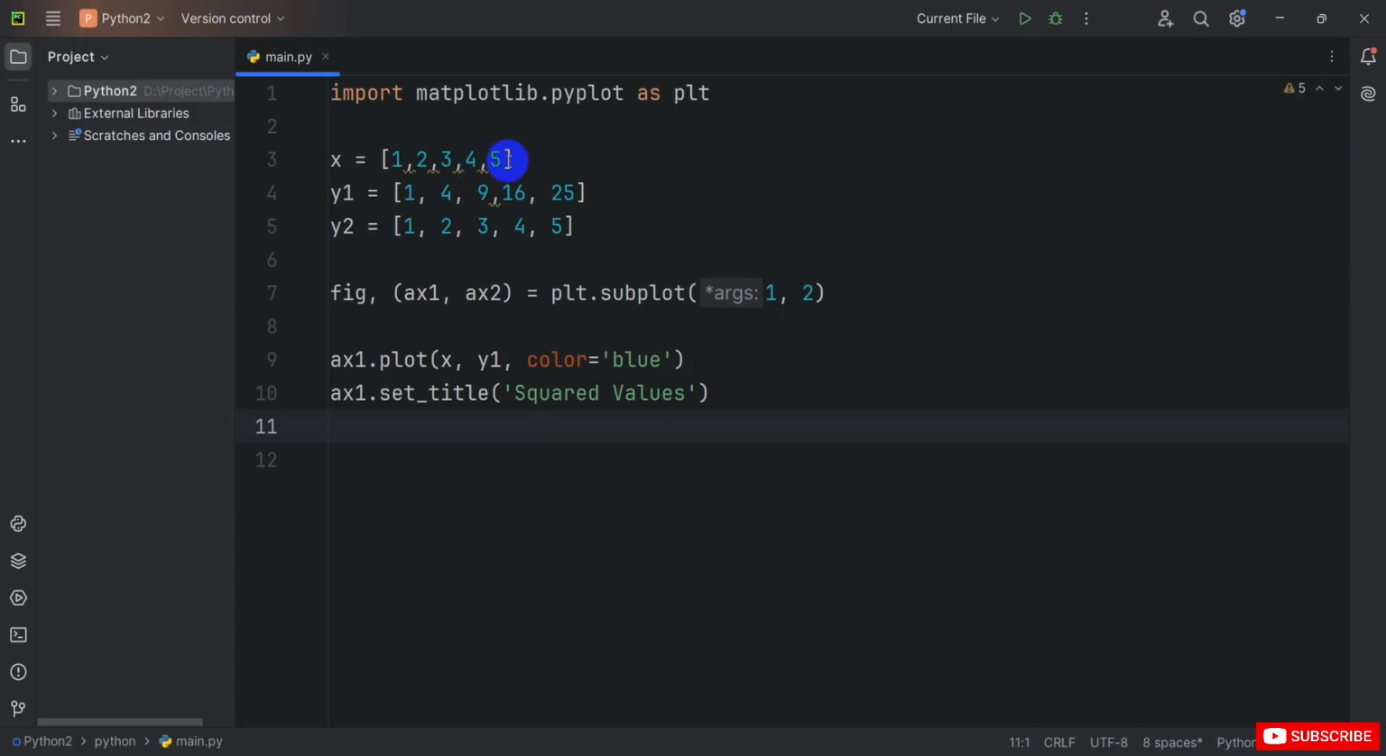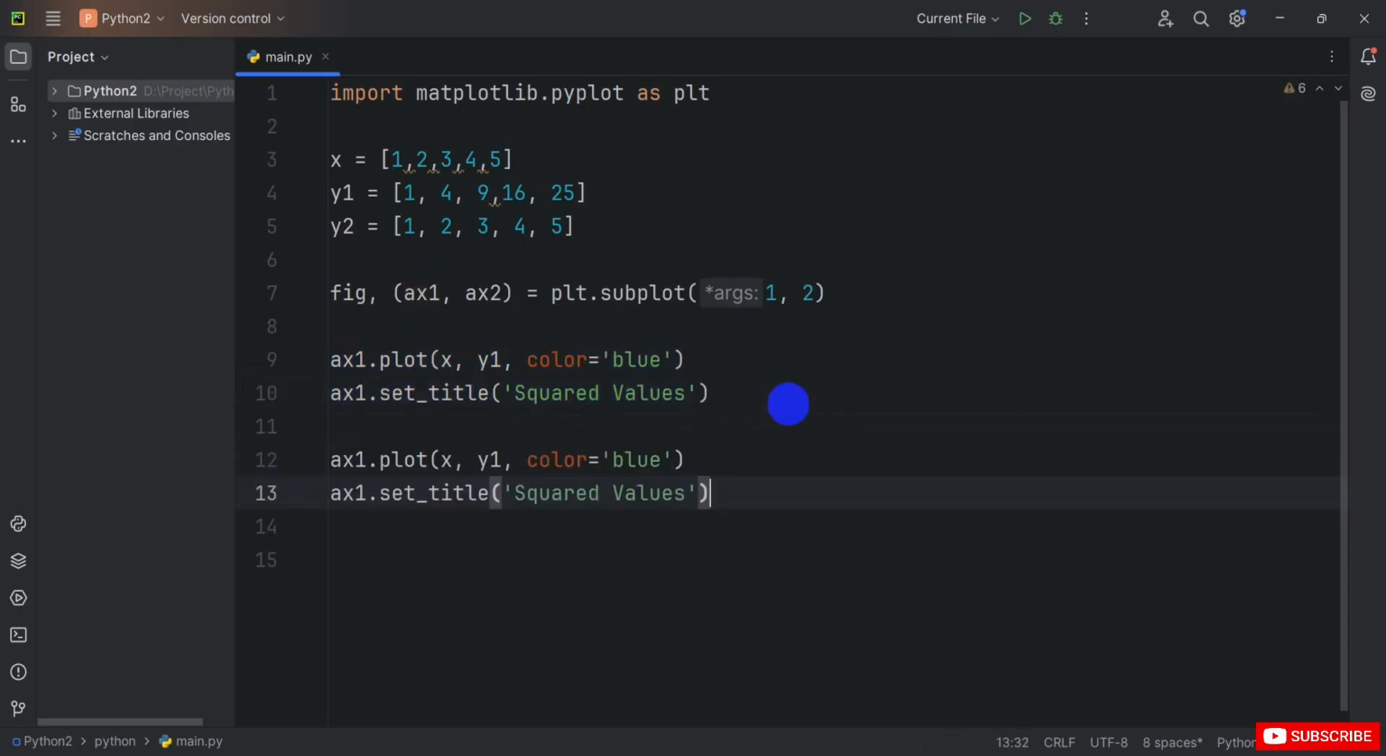In this section, first I copy this code and paste it for the next one and change it. So now use ax2, then plot y2, and set the color to another color, green, and then set the ax2 title. Set the title to linear values. So I'm typing linear values.